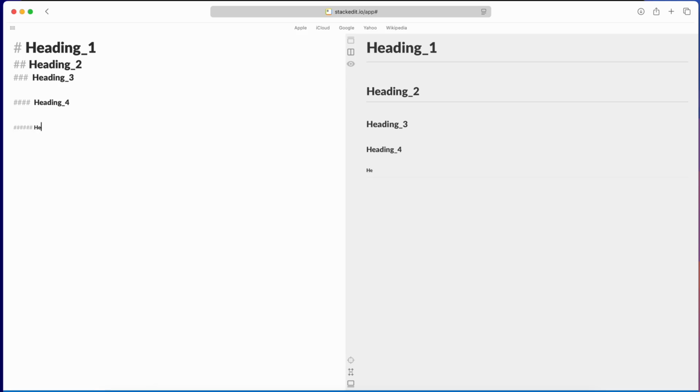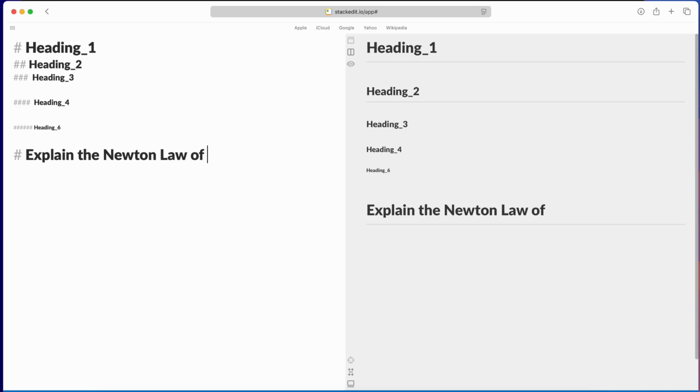Heading 6, suppose 6. So this is quite small, so maximum are 6. But I think 2 are enough. So suppose you have to write something in a prompt or you have to write in a Markdown something like explain the Newton law of motion.